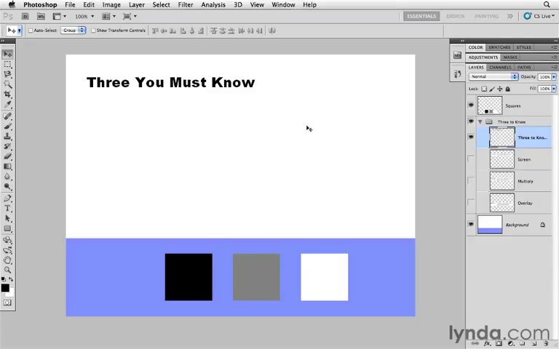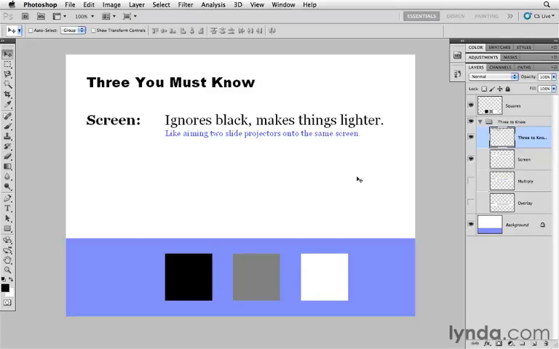Okay, back to the 3 that you must know. So let's turn on the description for Screen. I'll turn on the visibility of that layer. Screen blend mode ignores black pixels or dark pixels and makes things lighter. It's like aiming 2 slide projectors onto the same screen. So where there's brightness, it will make brightness lighter, and where there's black, it just stays black. So it ignores the black pixels.